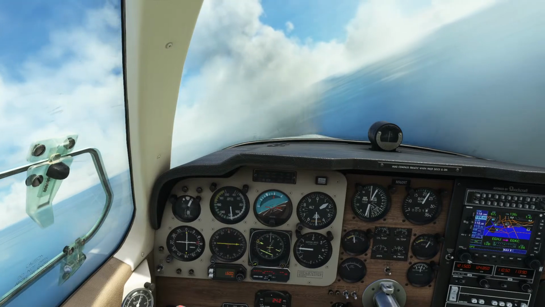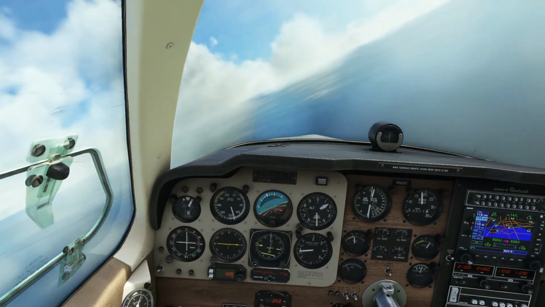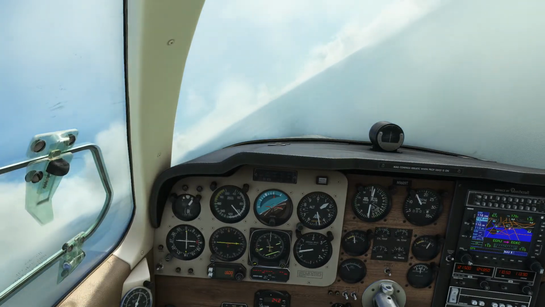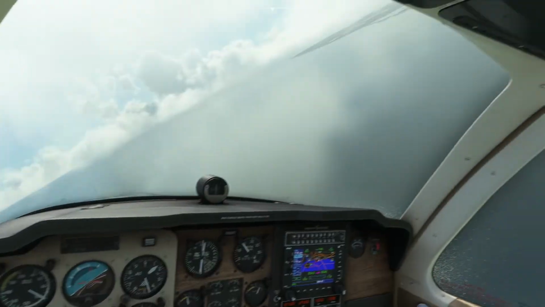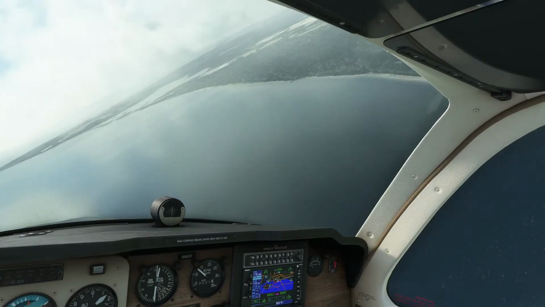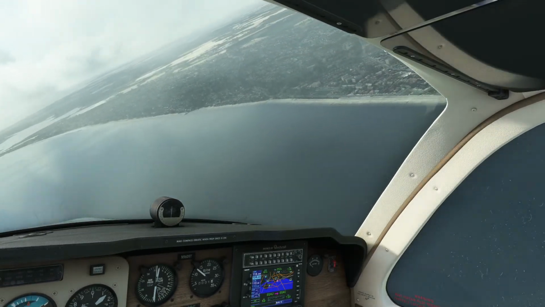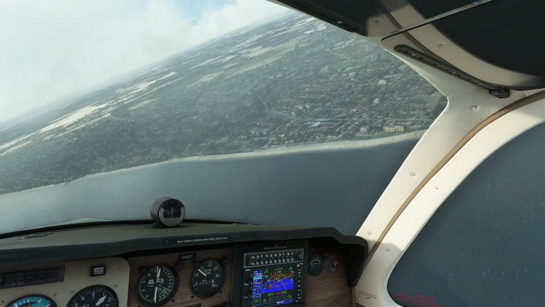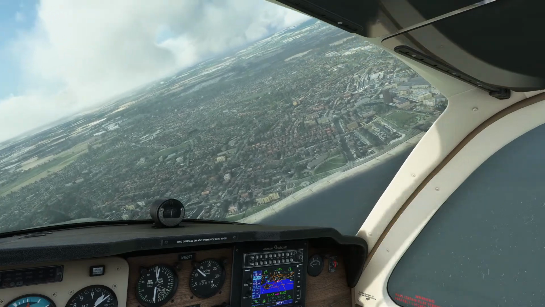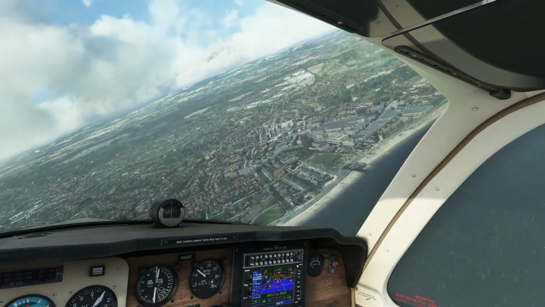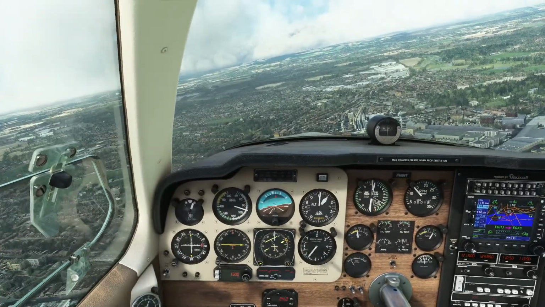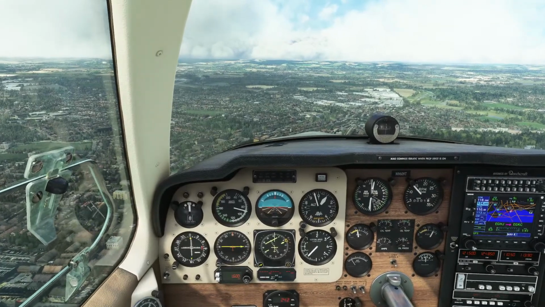So get down. Down. It's a small airstrip, isn't it? You have to be careful. Let's go for full flaps this time.